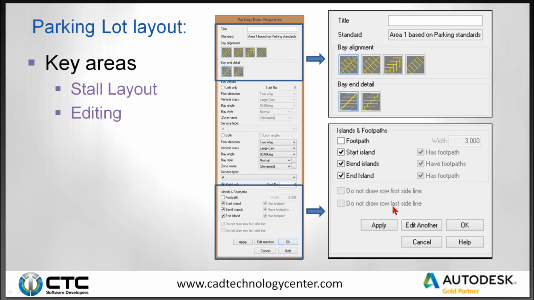Down at the bottom, I have, do I want a footpath? So is there going to be a walking area in front of the cars? Do I need an island at the start of my parking lot or my stalls? Do I need one anytime I put a bend in? Do I need one at the end?